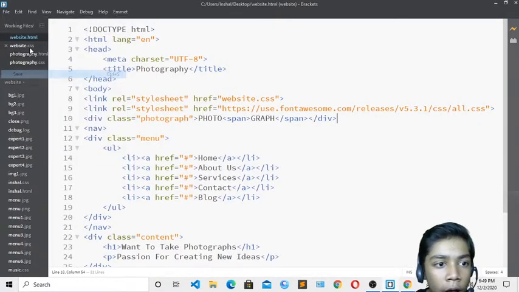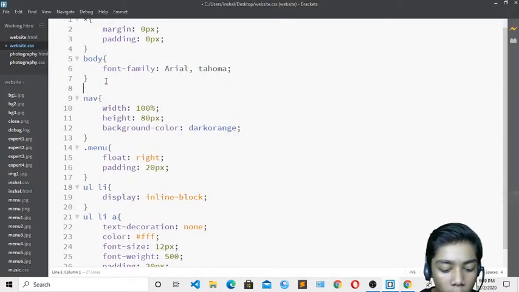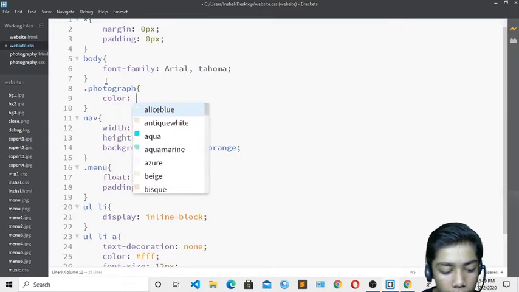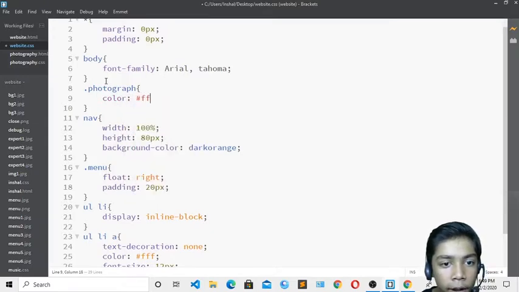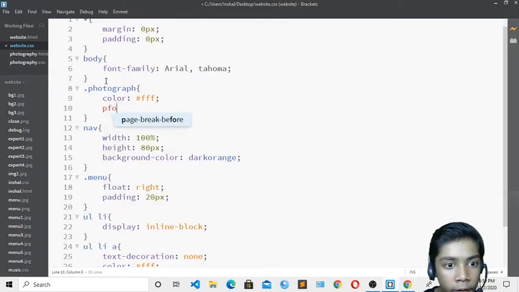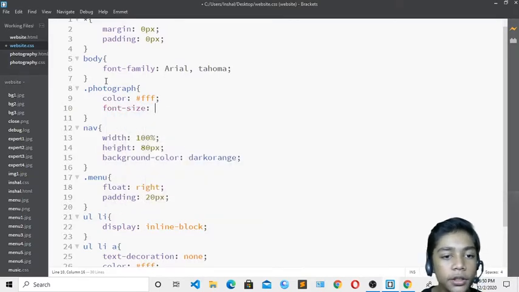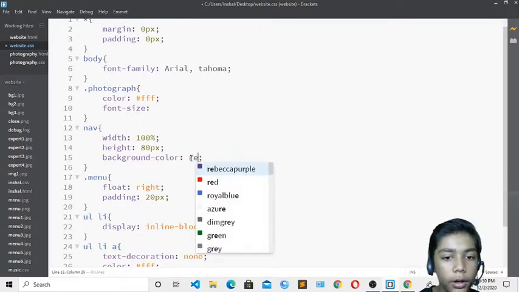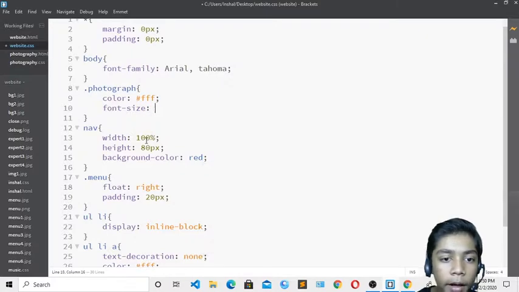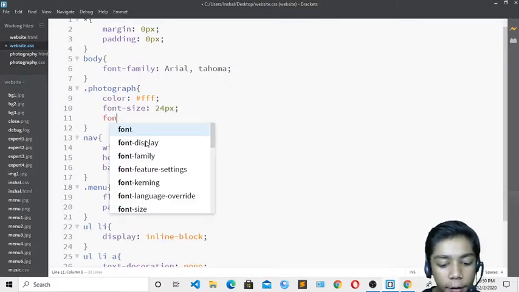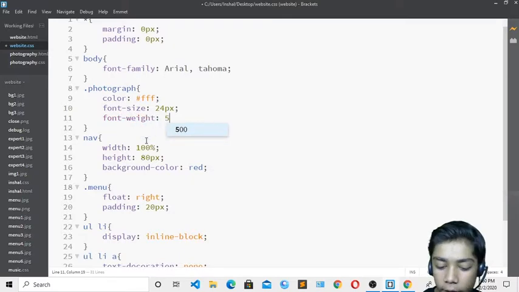Save that, and now come over here and write dot photograph, and write color should be white. Okay, color should be white, and then font size. I will change it now to red, my navbar color, and I will change the font size to 24 pixels. And I will write font weight of 500 for this also.